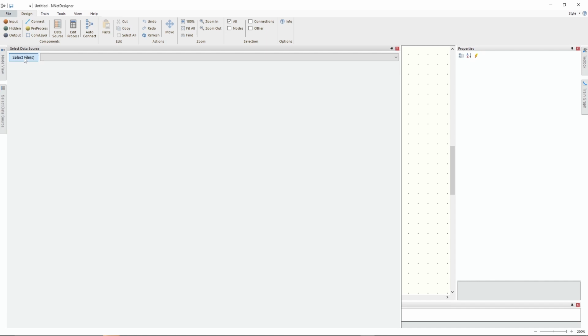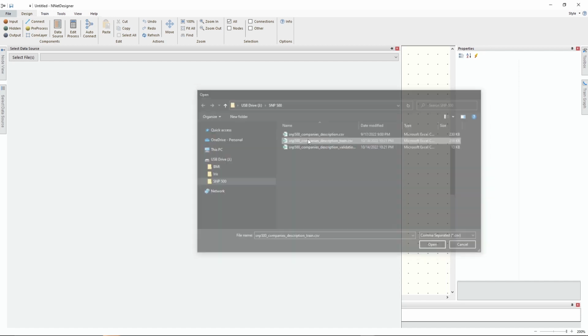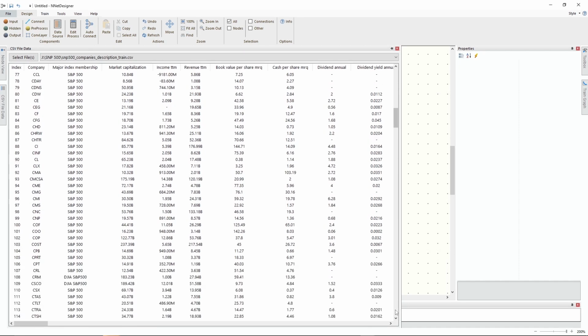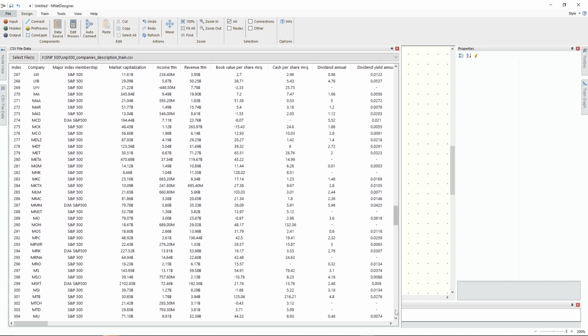First, we select the data. Here we can see the original dataset along with train and validation files. We split the original dataset into a training set containing 95% of the data and a validation set with 5% of the data. We'll go ahead and select the training set for our net.